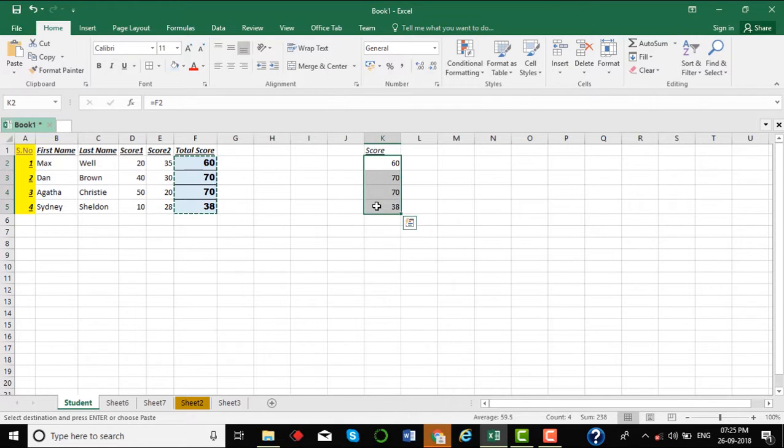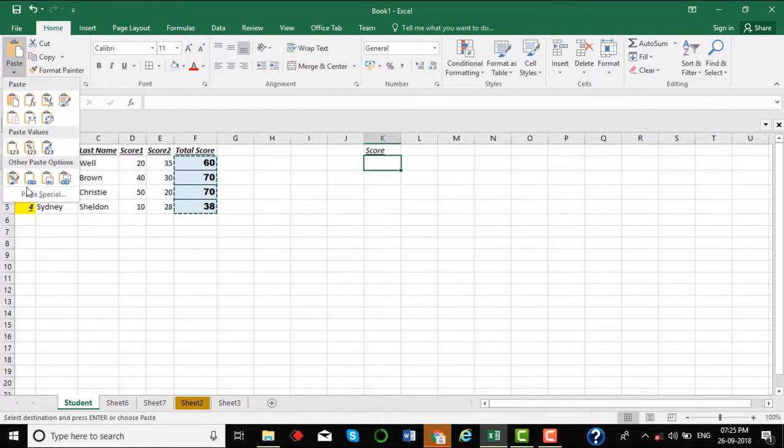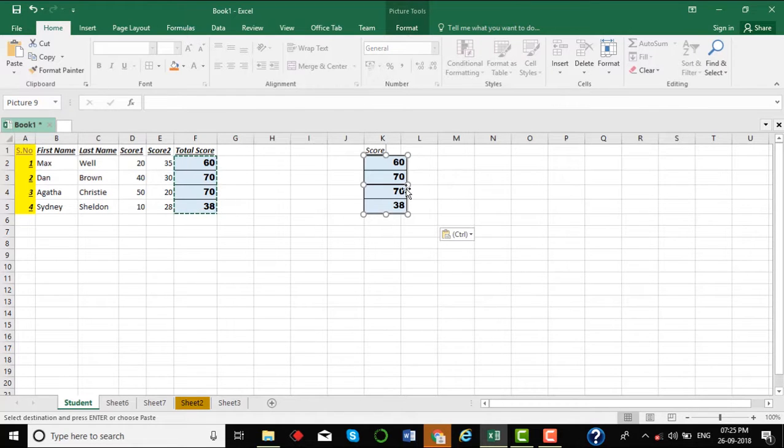And the other options are, let me again go back to the paste box. The next one is paste as a picture option. When you select this picture option, it creates a picture of the selected range. This is a picture which you can clearly see.